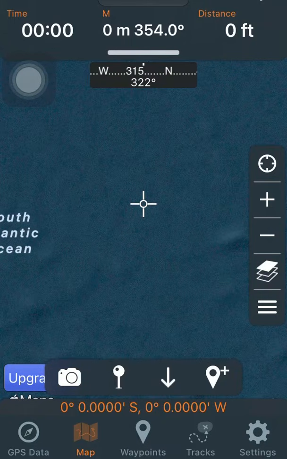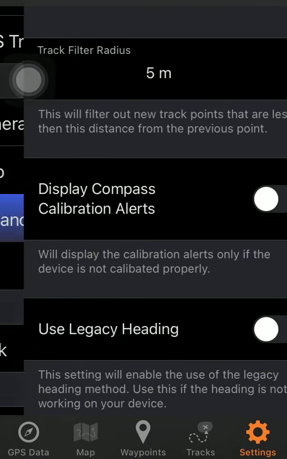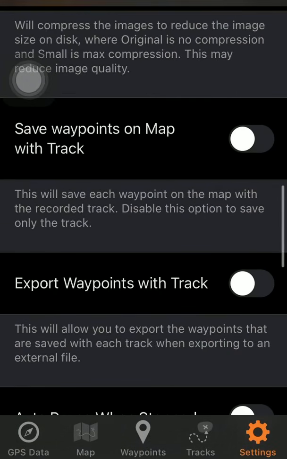So let's jump into it. First of all, open the app on your phone, then click on the settings button. Tap on advanced, scroll down and go to the save waypoints on map with track button.